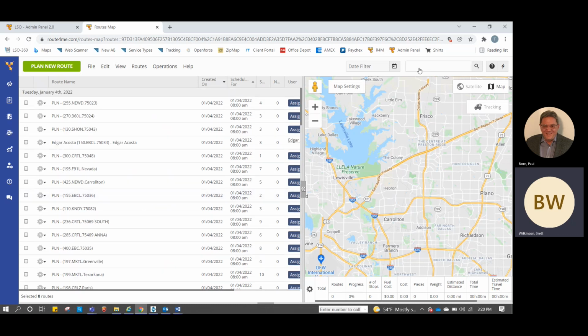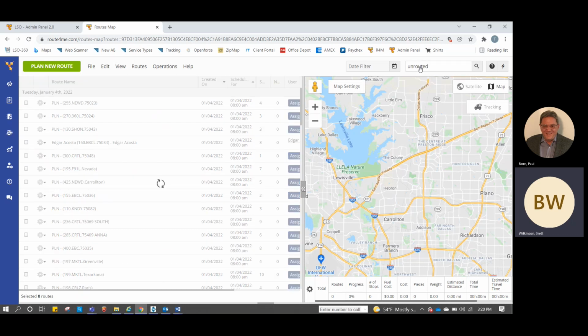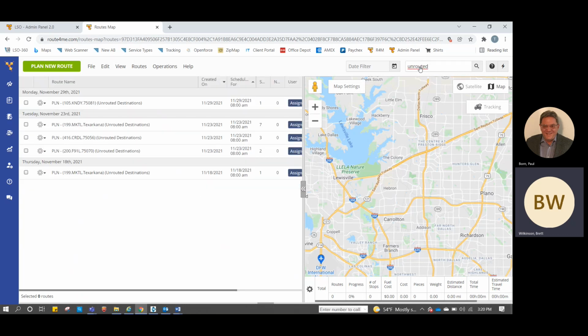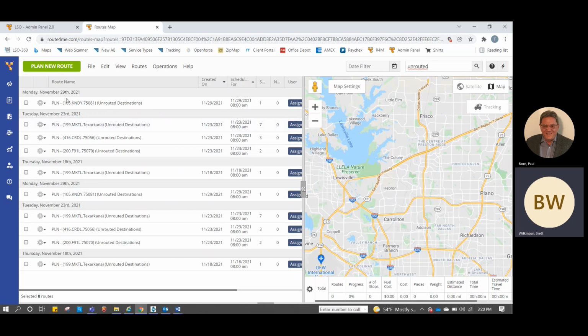So now that all of these are unchecked, the next thing you want to do is check for unrouted destinations. You will just type in unrouted up here at the top, all one word. As you can see, we have no unrouted destinations for today. Today is actually Tuesday. The last unrouted destination was for Monday, November 29th. Not that big of a deal.